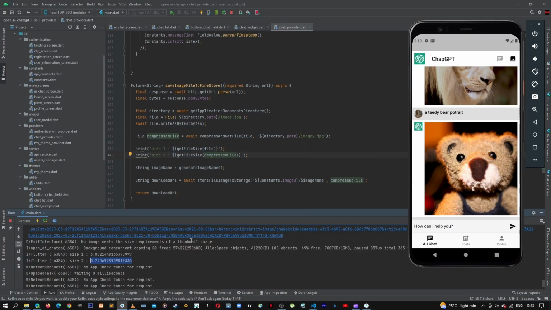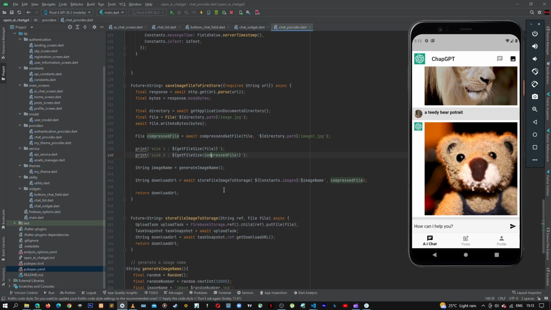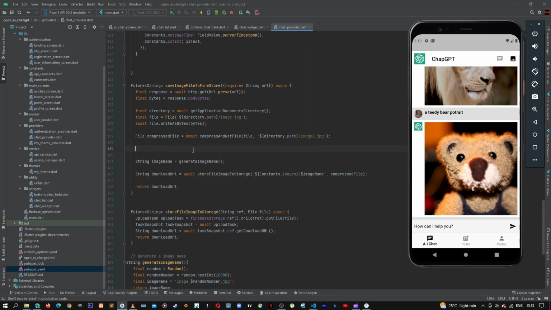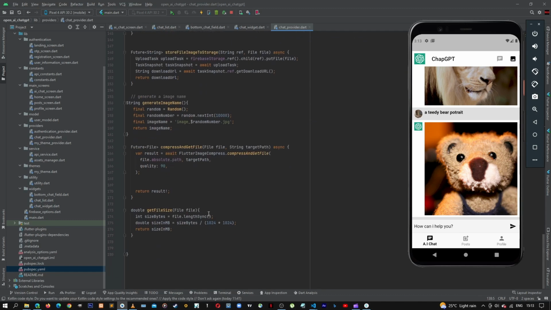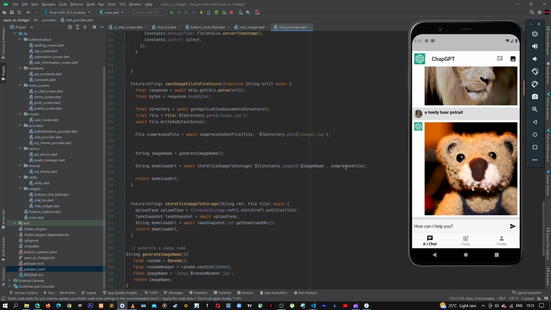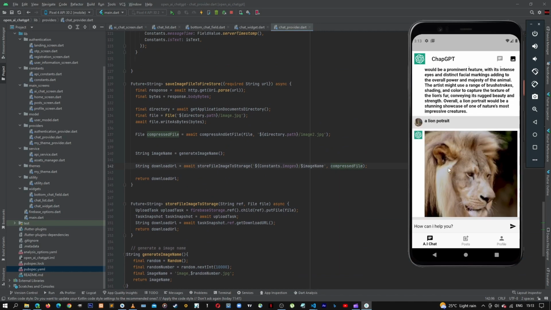And then the next thing is we have proved that the compression is actually better. So let's remove this, and then we can also comment this because we're not using it anywhere. It was just for testing the size. Then we are sending the compressed file. So that's it in this video.